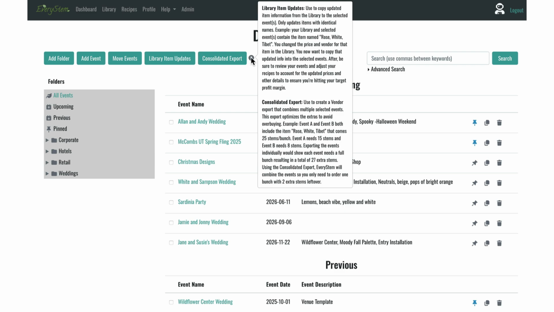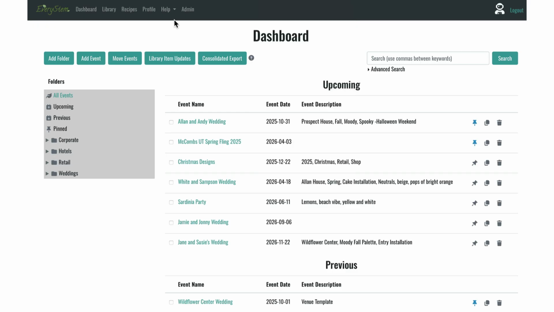These hint bubbles are here to give you some description. You can pop right over to this little hint bubble and it will give you a quick overview. We also have our help, support, and resources. This is where you can find the EveryStem knowledge base. It is chock full of articles that can help you not only with EveryStem, but with your floral design business.